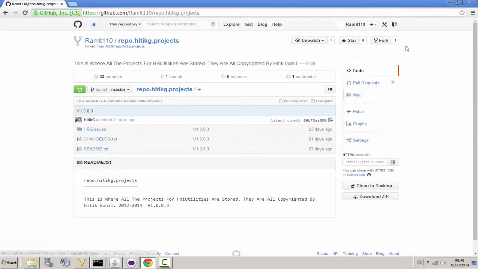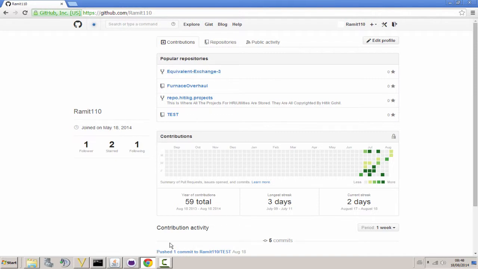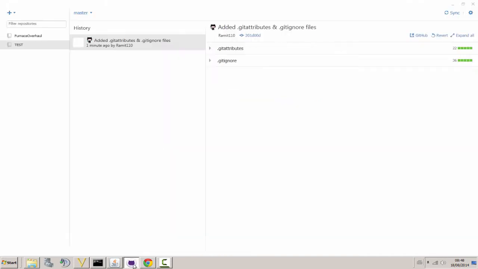And obviously if you look around here, you'll find some other things, like you can look around here and see what I'm working on and stuff. I'm just using equivalent exchange 3 as base to look at code.